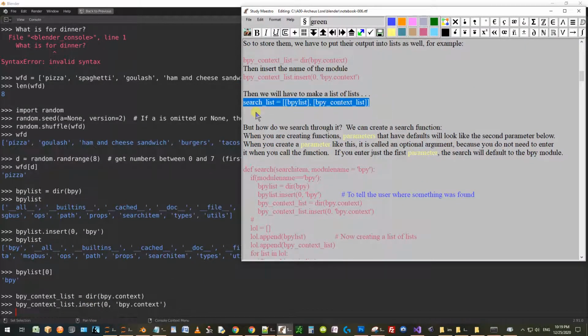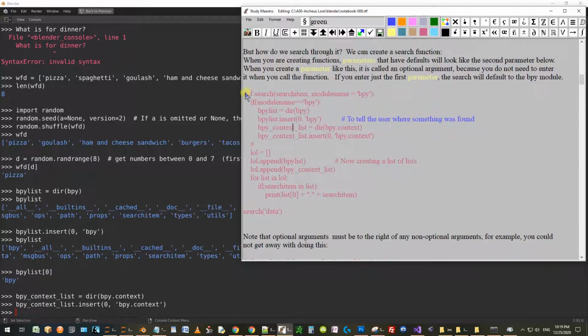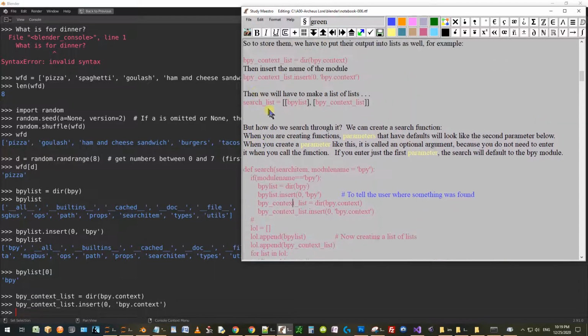And then this is our search list. I think the function does all that. Anyway, so what we're going to do is create a function. We're going to put in parameters. The parameters are right here.